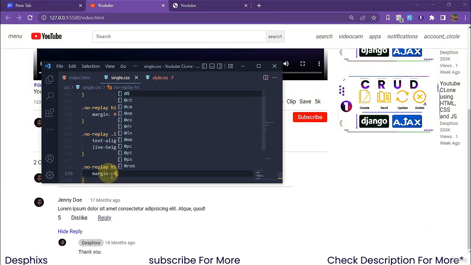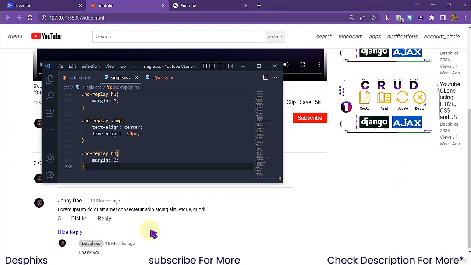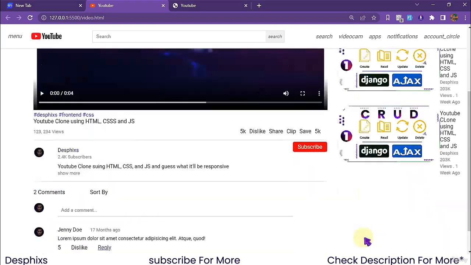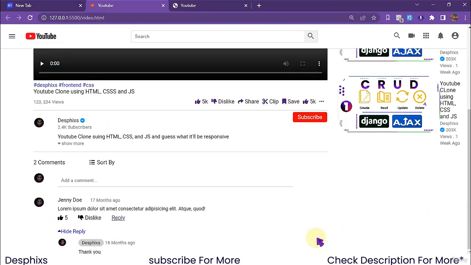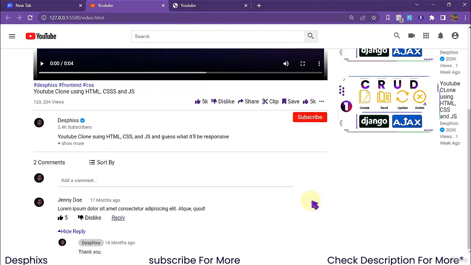So margin 0, and that's it. For the background, we could work with some background if we wanted, but I think that should be it. Everything is looking almost perfect now. We've been working with the left, and we're still gonna work with the right. And let's work with the detail comments.